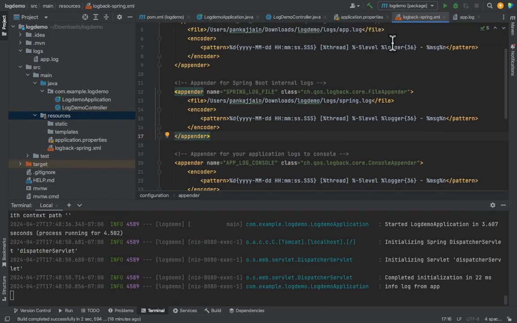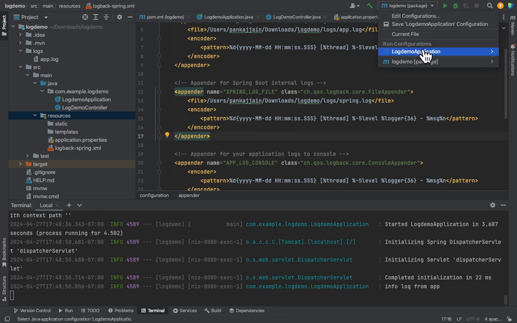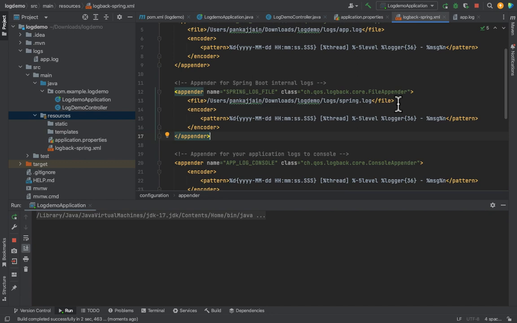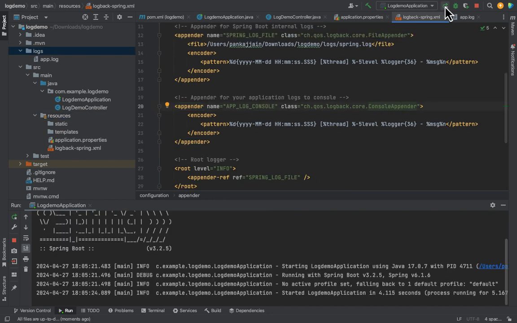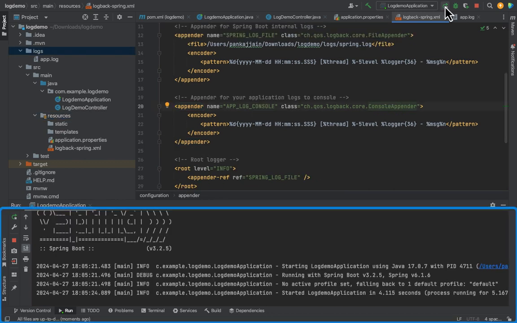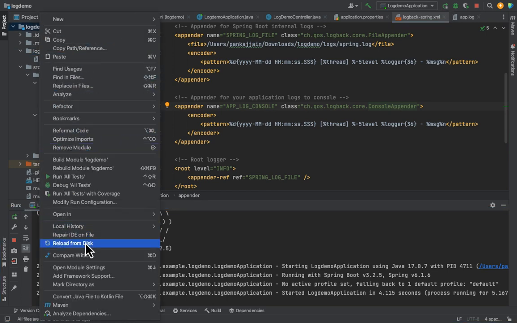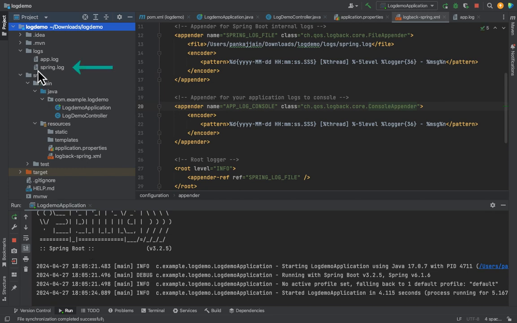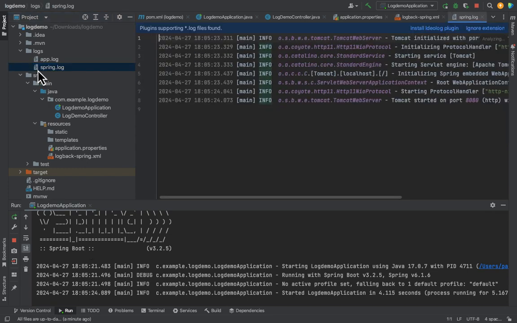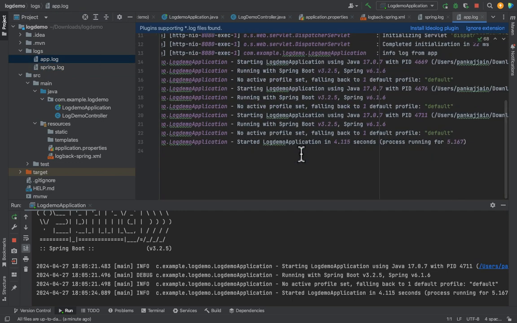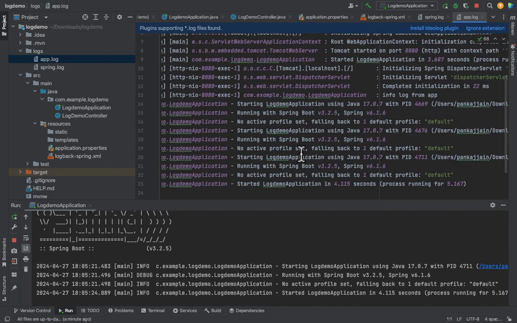From the run drop down, let me choose the logdemo application run configuration and run our app. This time in the console, we do not see Spring's internal logging, only our package logging. Let me reload the project from disk, and we see here now another file, spring.log, where Spring's internal logging is going at the info level, and the app.log file where our package logging is going at the trace level.